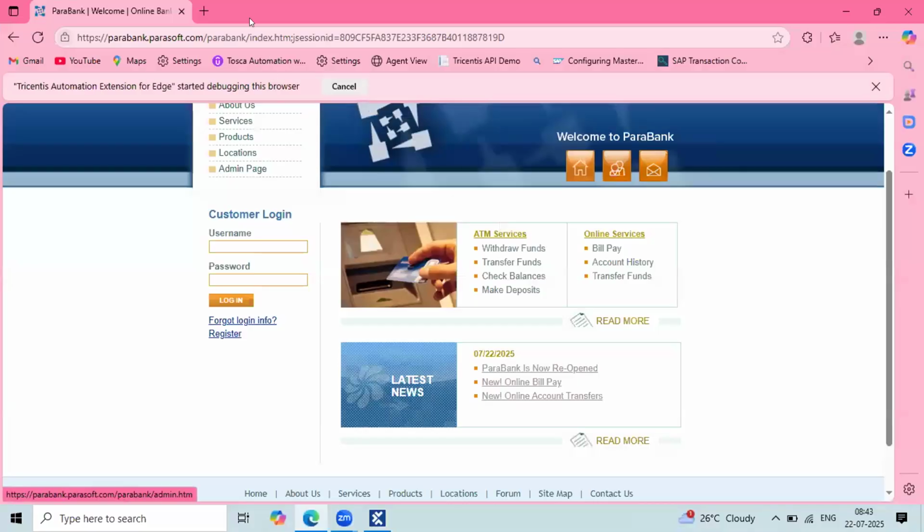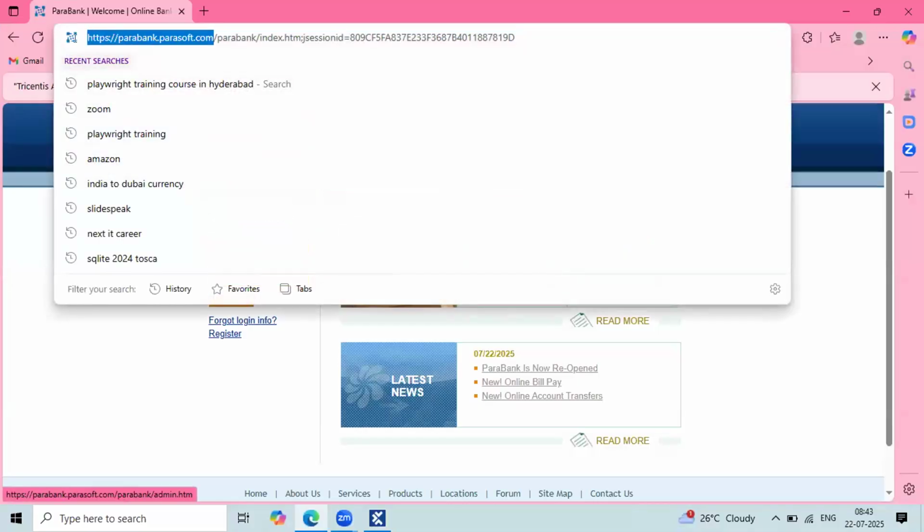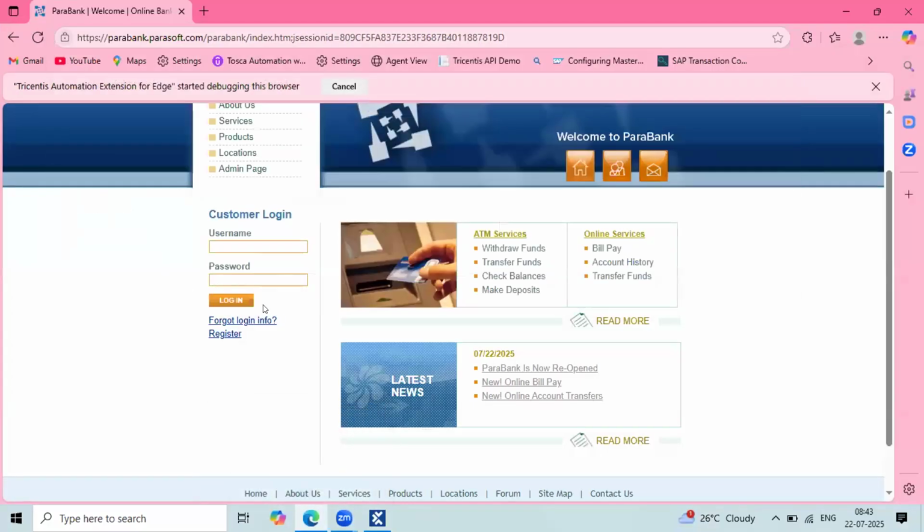Let me add this application URL also in the Word document. I'll give you this folder access, so go through it and work on it. Okay.